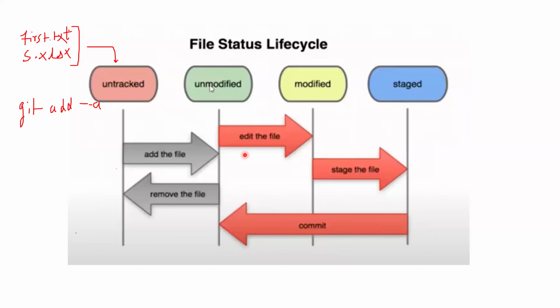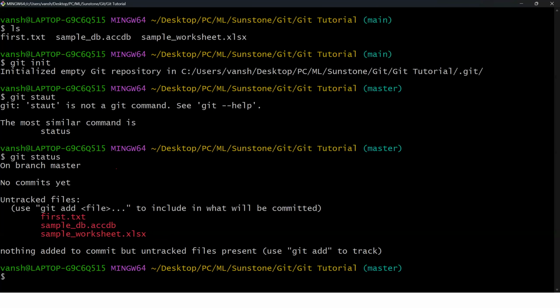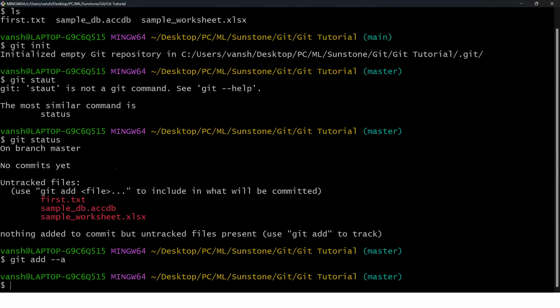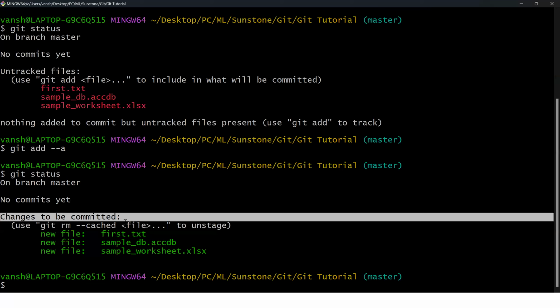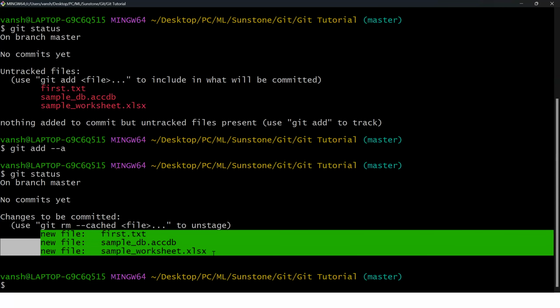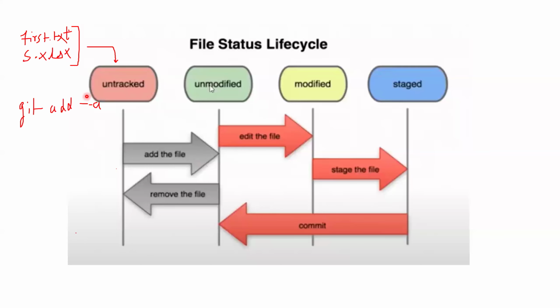So let's do that. Right now it's an untracked file, so I will add everything, git add --a. Now if I just check the git status, you can see changes to be committed, so it is now tracked as well as in the staging form. It is already at the stage, because after the stage you can do the commit. When you make a commit, it will again become an unmodified one.